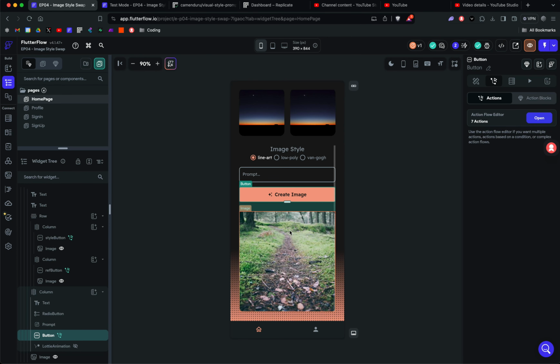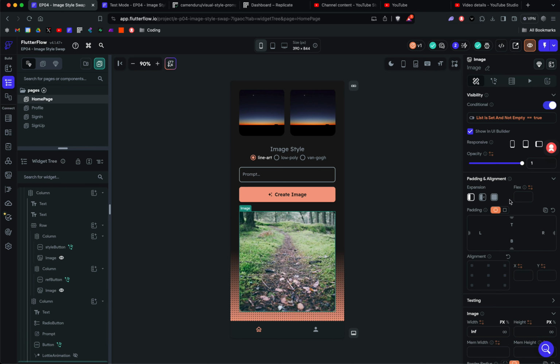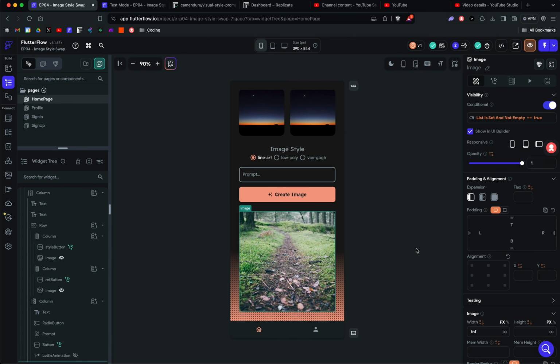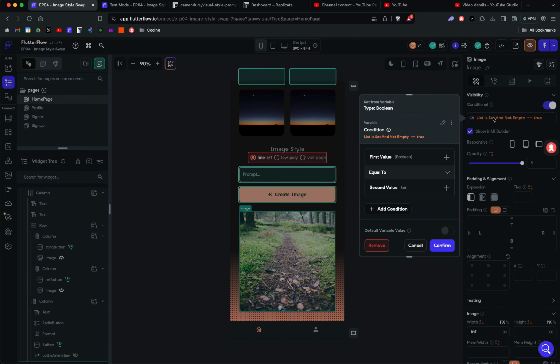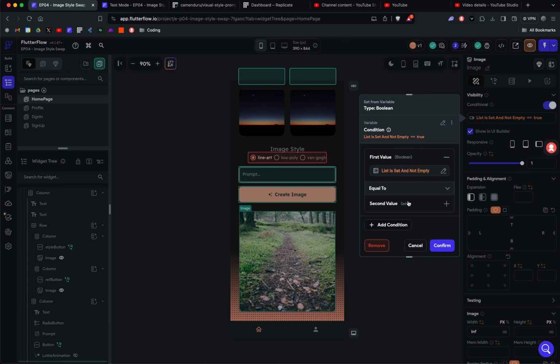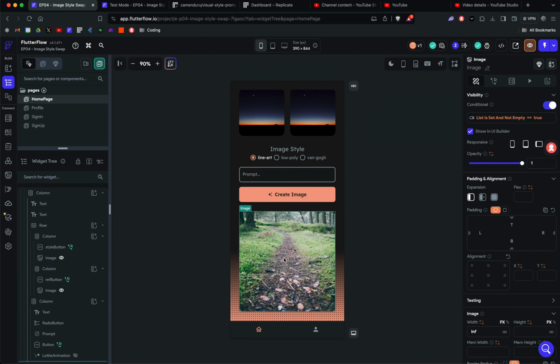And then moving down to the last one here is just this image. All we're doing is, again, making it conditionally visible. And this visibility is based on the output, the JSON output of the last API call. And all we're checking is that output path name set and not empty, similar to the previous one. If there is an output file there, then show it. If there isn't an output file there, then don't show it.